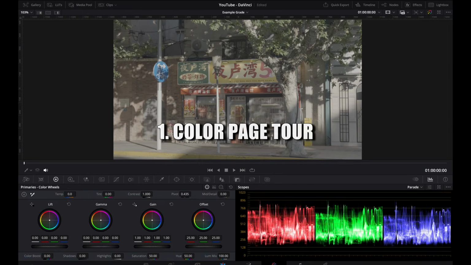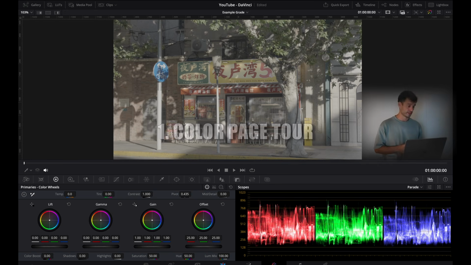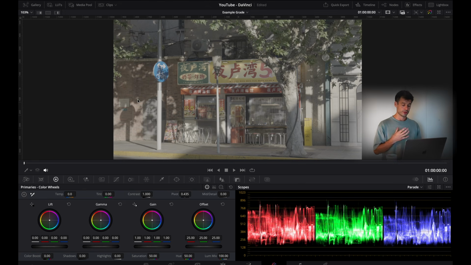Okay, so Shift 6 to bring up the color page. This is where you're going to be doing all your color grading inside DaVinci. Let's have a quick look at the layout, where things sit, where our tools live.